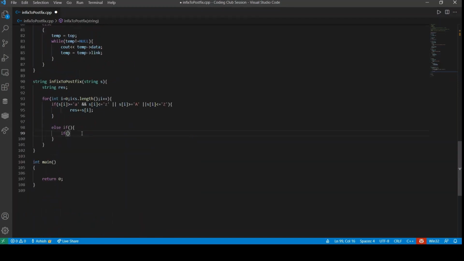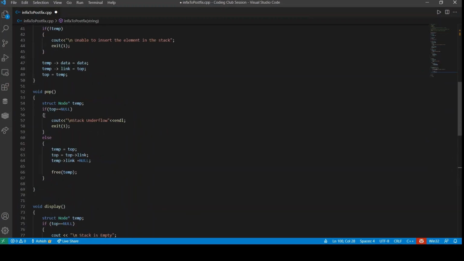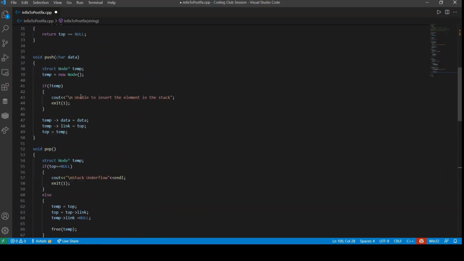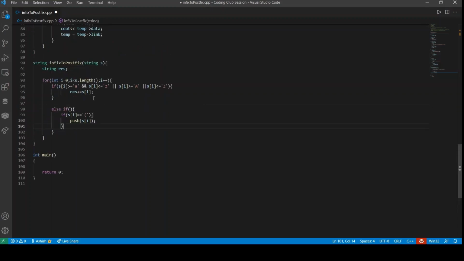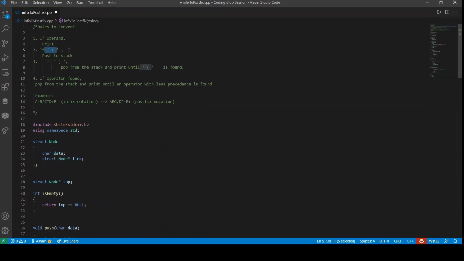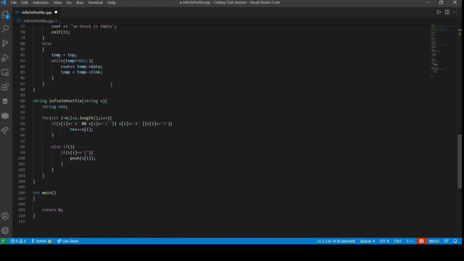So if s of i is equal to opening bracket, then we'll simply push it to the stack, for which we have already written a function here, which takes a character as an argument. So this is what the second rule states. If it is an opening bracket, we'll simply push it onto the stack.